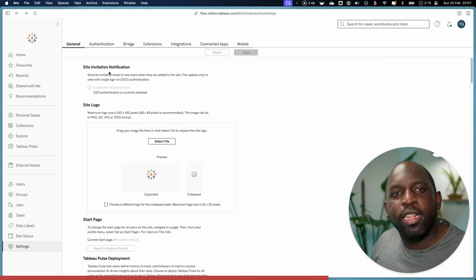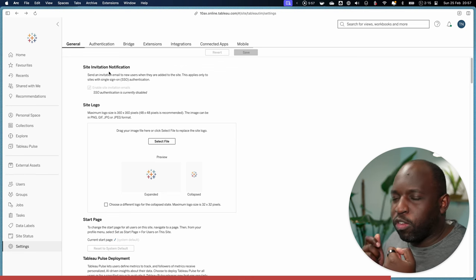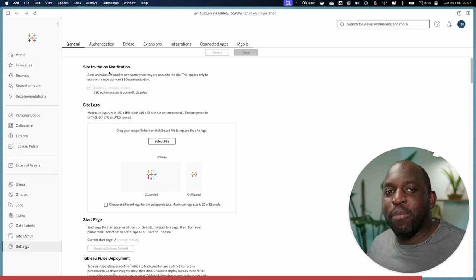So just make sure you explain that to users, that if you're enabling this for the first time, it will go to Tableau Pulse, but they'll need to have a bookmark to Tableau Cloud available so they can go back. That's such an important thing, because I think people will get lost and they'll want to go back to something familiar and they won't be able to use it. So that's how to enable Tableau Pulse.